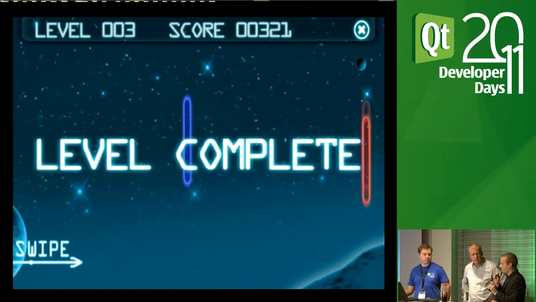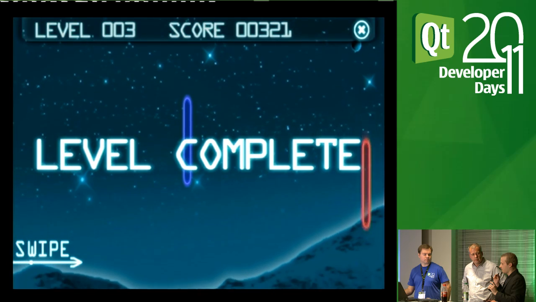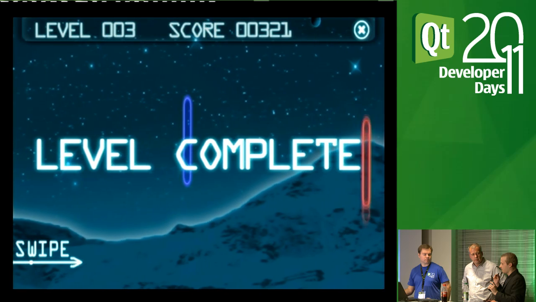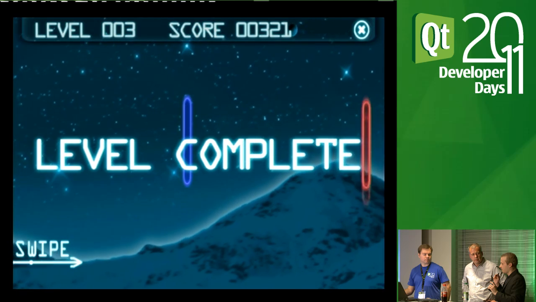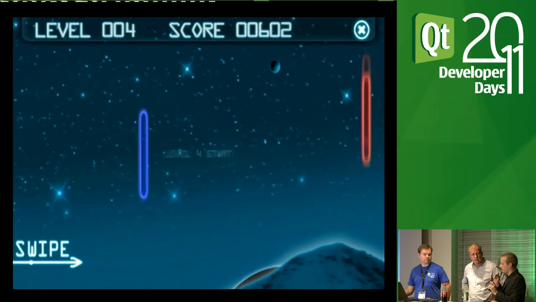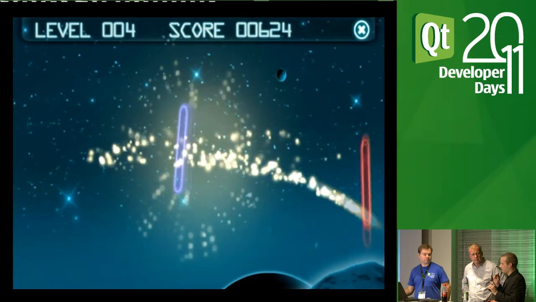A somewhat silly but very specific question. Was it a design decision to have the motion blur on the paddles in front of the paddle? Yeah, it's a graphics effect. It's deliberate. We wanted to have that kind of effect there.